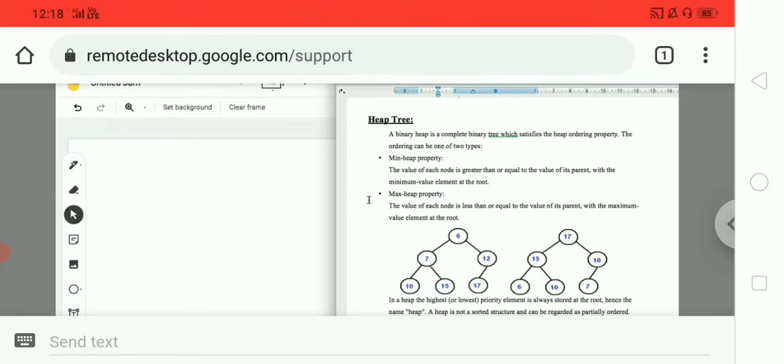In minimum heap property, the value of each node is greater than or equal to the value of its parent, with the minimum value element at the root. In maximum heap property, the value of each node is less than or equal to the value of its parent, with the maximum element at the root.